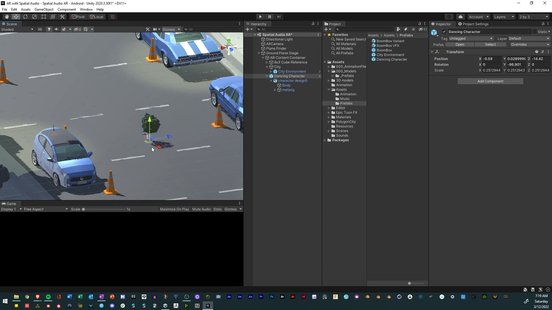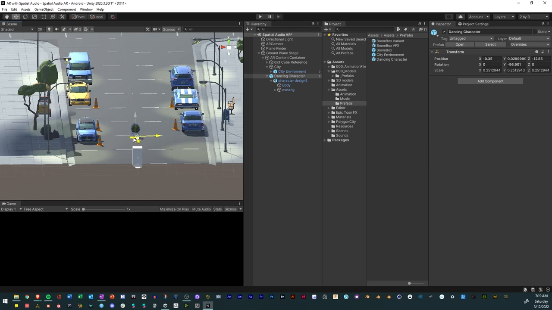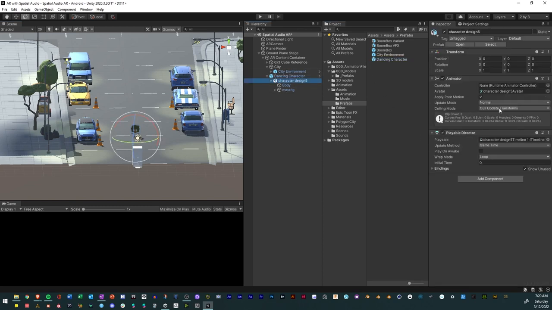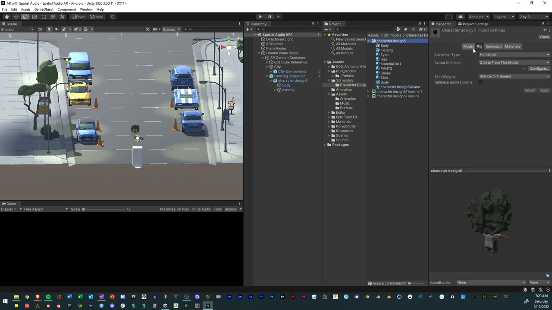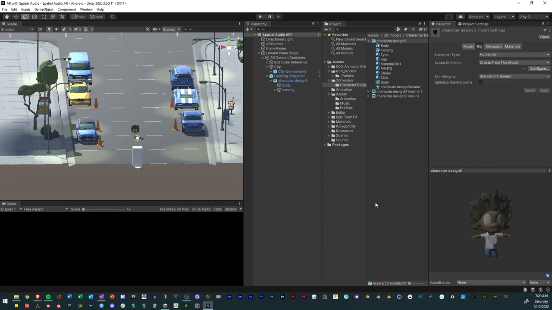I'll just place him in the center here, and then we'll rotate him. So with our character, we could go in and select to make sure everything is good. You'll find the character in our 3D models character design. It should have a rig with the humanoid, and it's all configured. Everything should look good, just like that.